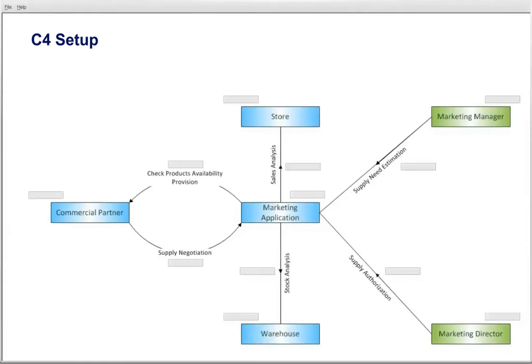During the setup phase of C4 scenario, we can see how the number of commercial partner services grows up to the final value of 200. The final value of the store services will be equal to 5, while the number of warehouse services will be equal to 4.